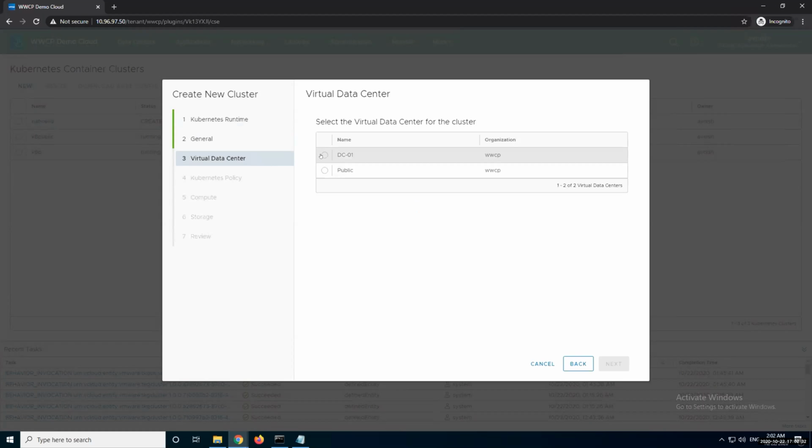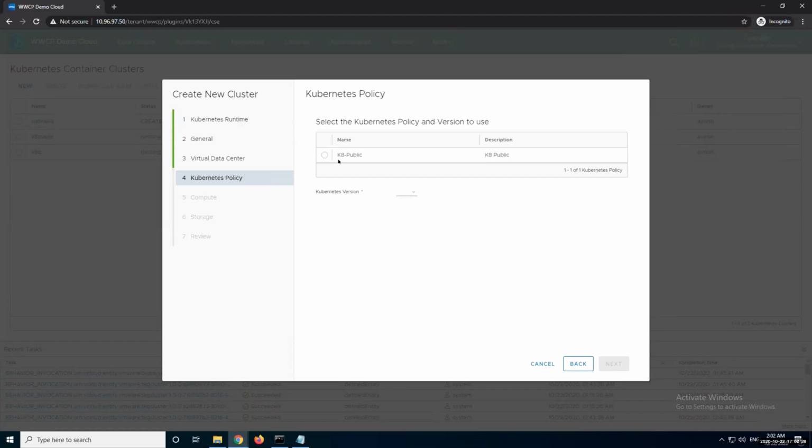I select which virtual data center. I have two data centers, one private, one public. Let's say I go to public. Then I see which Kubernetes policies. Policies are linked to versions. I can expose any number of versions available on vSphere into my VCD platform: it has 16, 17, 18, and maybe a couple of weeks from now we will have 19 also. Your customer as a tenant chooses the version. This is a self-service portal for your tenants.